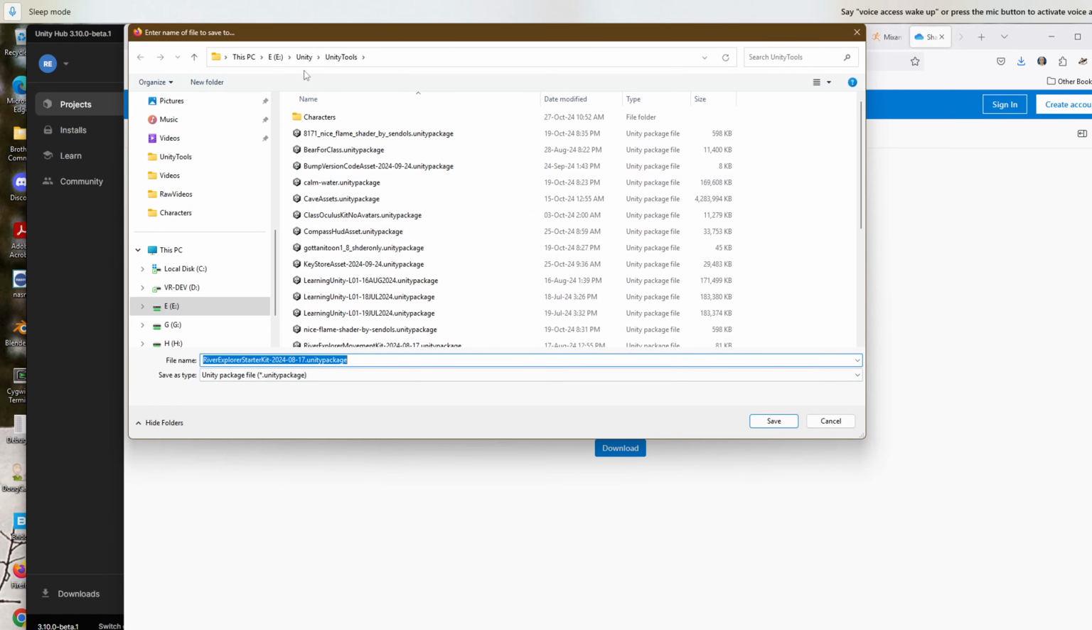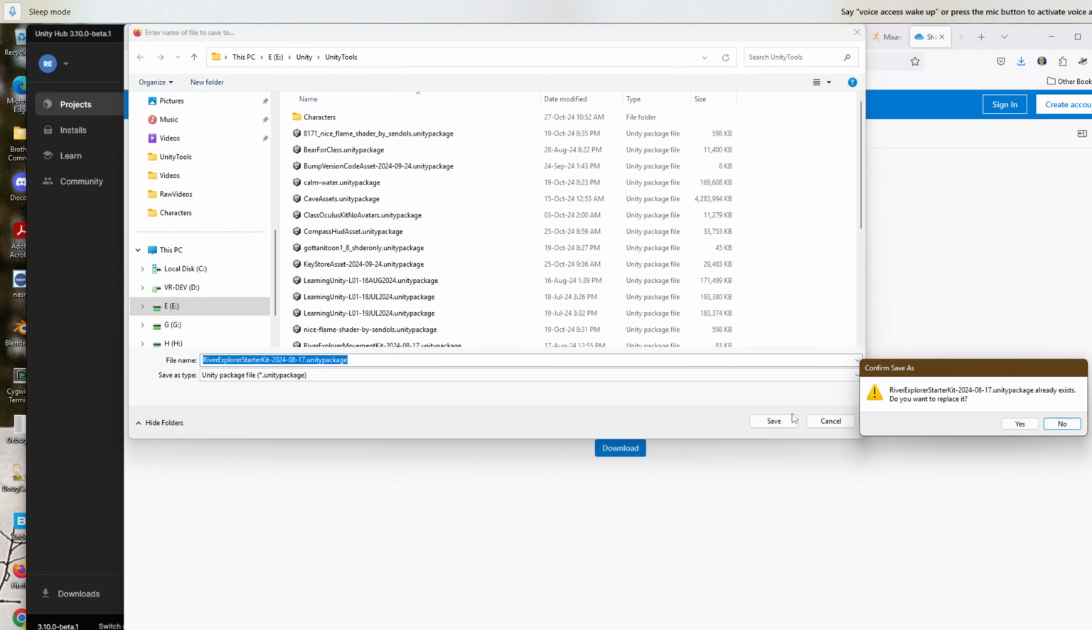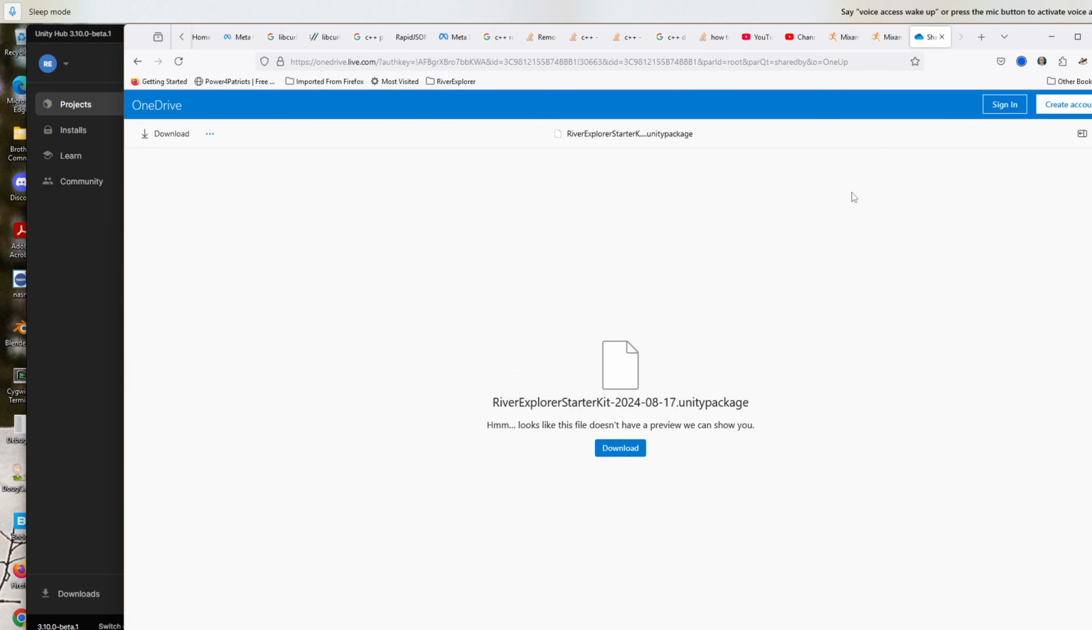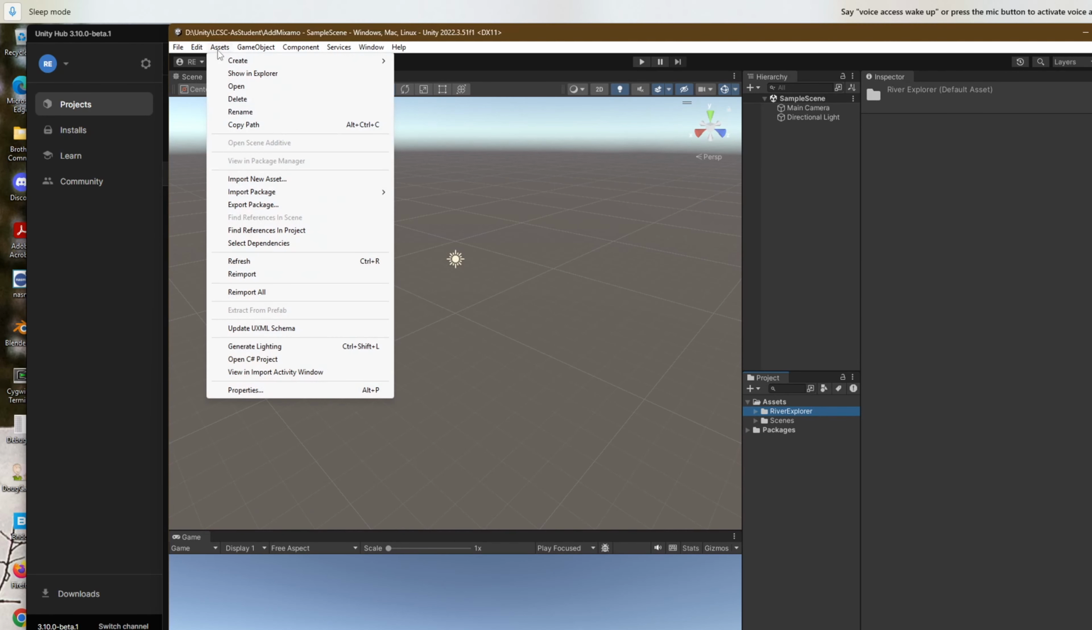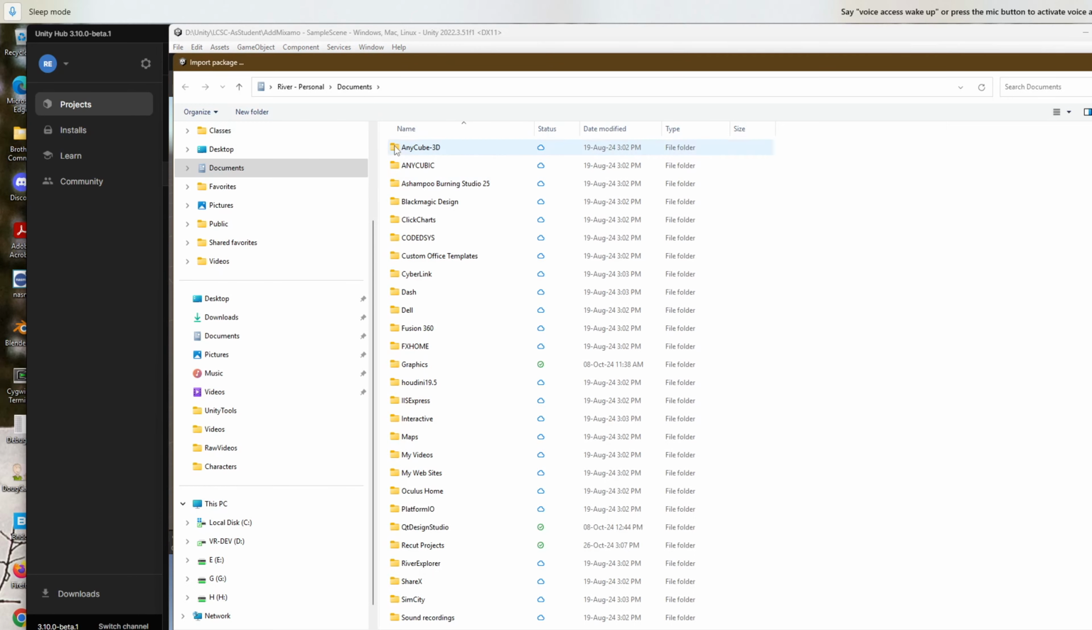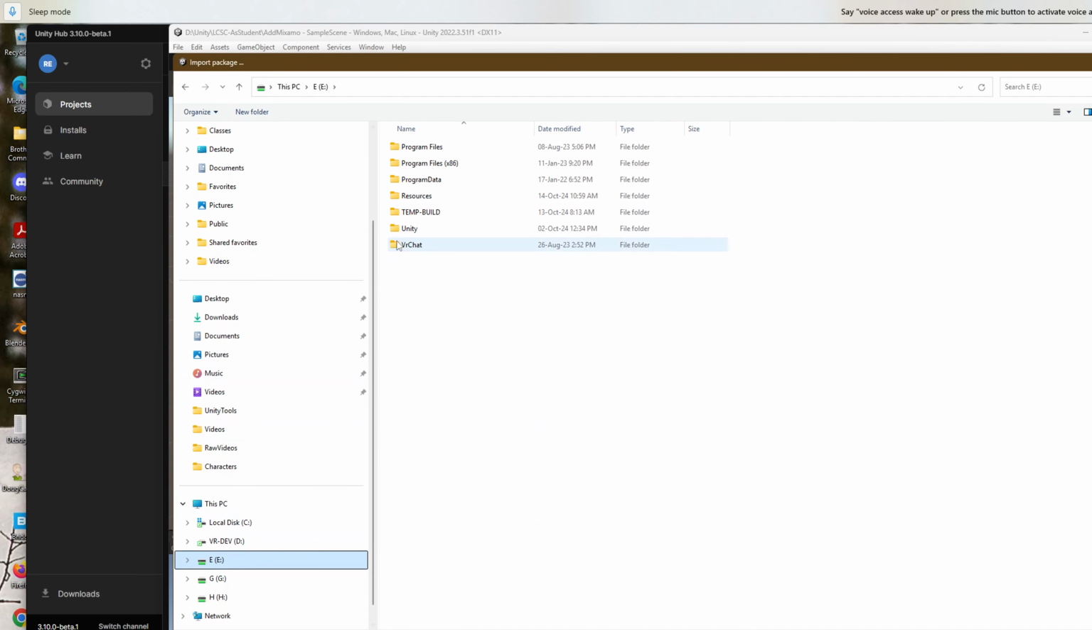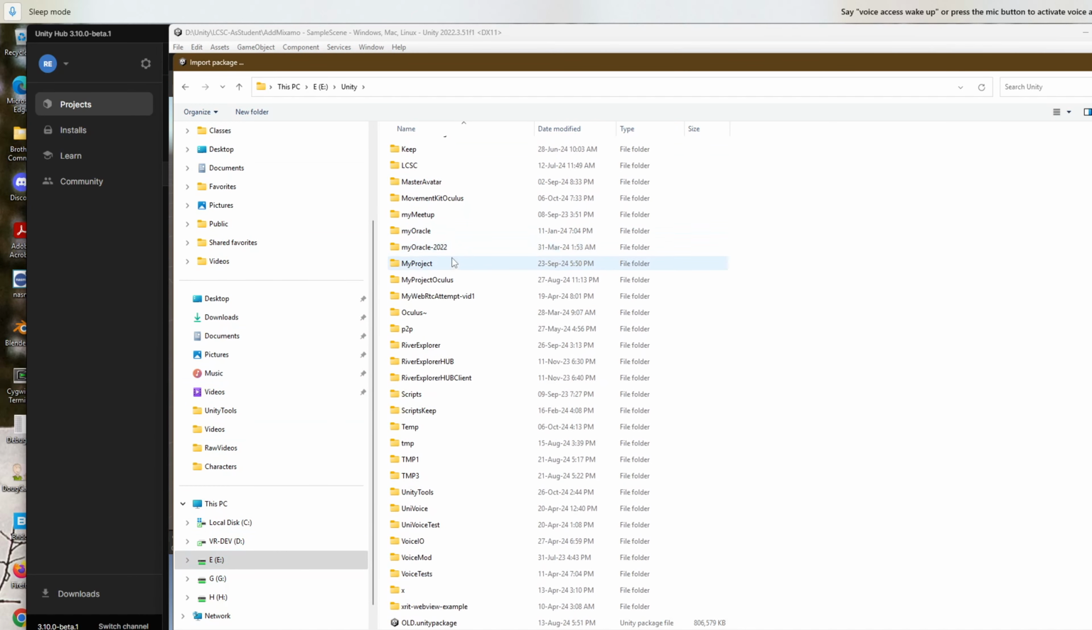And be sure to save it wherever you save it at. You had saved it, but I'll save it again. Alright, and then once the file is downloaded, you go to Assets, Import Package, Custom Package, and I store that on my E drive in Unity Tools. And it was RiverExplorer Starter Kit in the latest number, because I had done this before. And open. And select all, just to be sure.